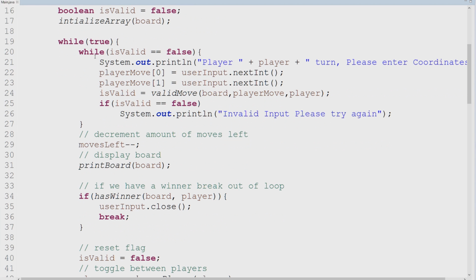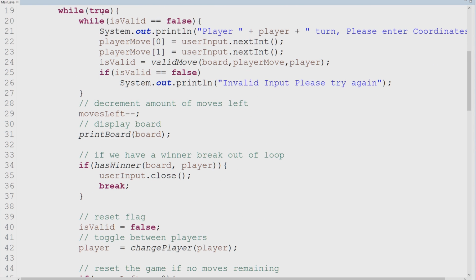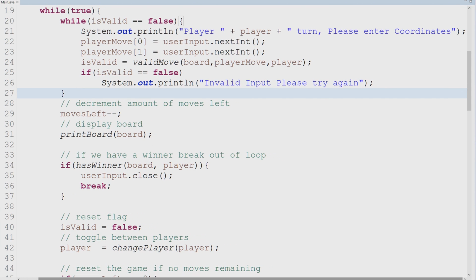Now here's the meat of the code. While true, I want this to execute indefinitely until we have a winner, which is why I use the while true. This while statement here is where I'm going to prompt the user. Let's get a better view of this. I'm going to prompt the user, hey player. Remember, the variable player is currently set to X. So: player X turn, please enter coordinates. And now we just get the user's coordinates. This is the row, this is the column.